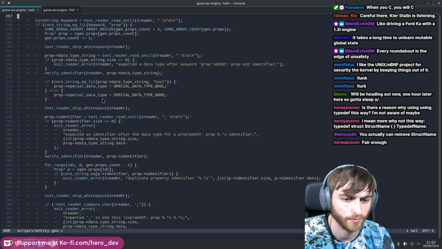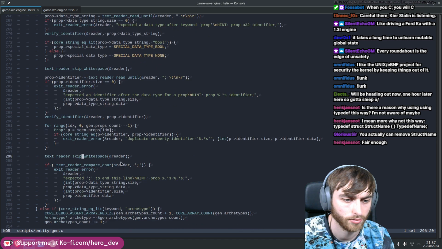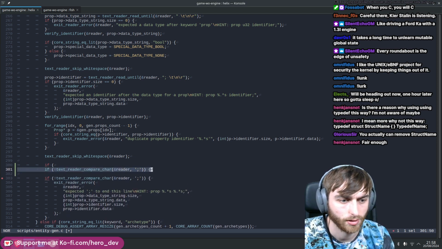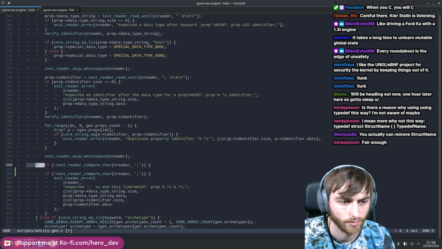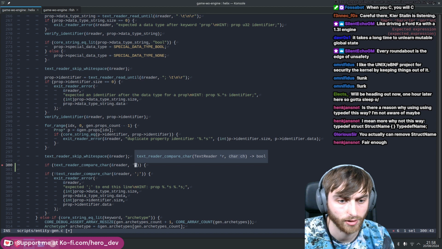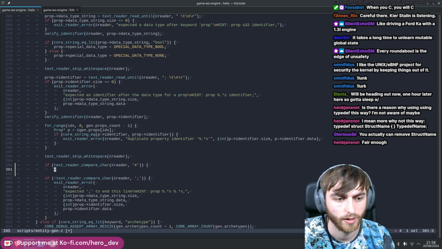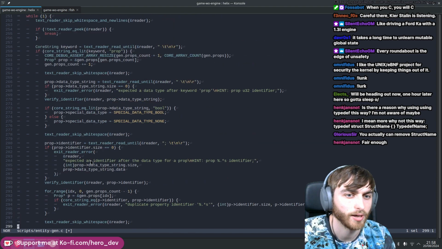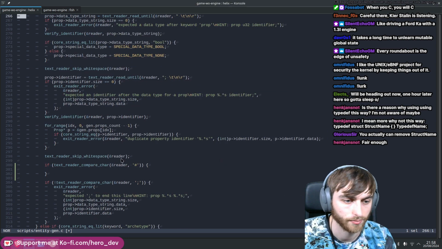Then when it gets to the end of the property, there is possibly a semicolon. But you say if compared char is actually a hash, then we can go and grab the next string, which is the same as this API. Something like this, right?